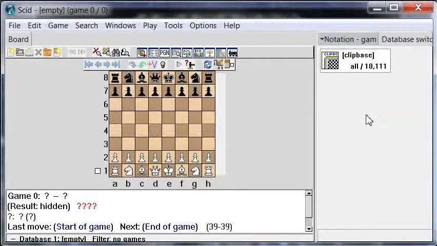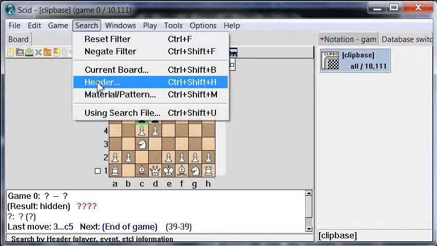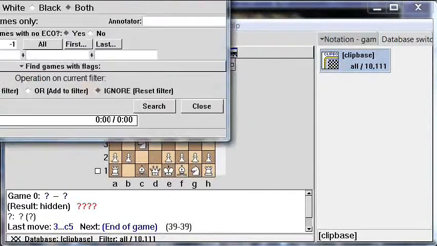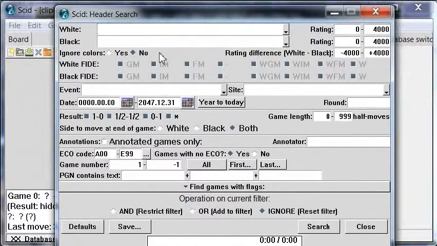Now 10,000 games may be more games than you really want to play with, so let's filter some of that out. So again, we'll do a search. Now we're searching on ClipBase because that's the one that's open. And let's do a search, and this time we're going to select header, and we get a large window that tells us what we can search on. We don't care about the player names. We may interestingly care about the rating.